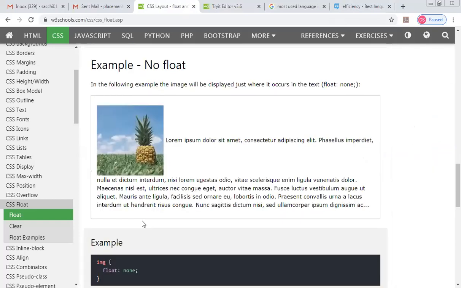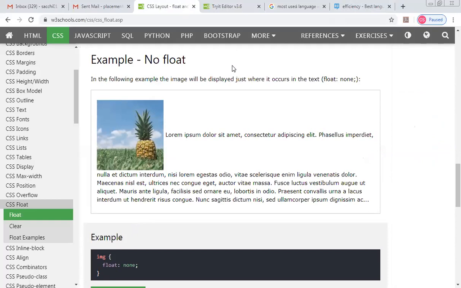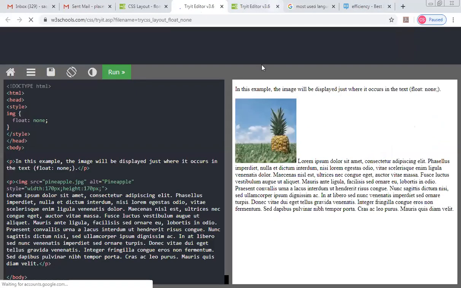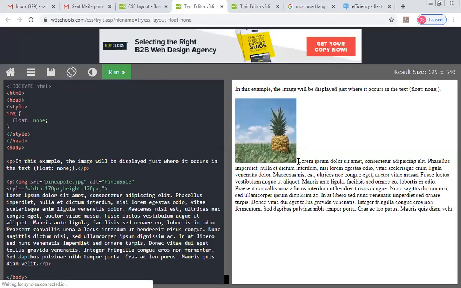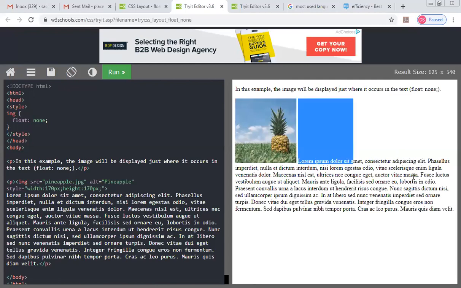What happens when it is no float? No float will just take care of the default behavior. By default, things work like that. You have an image, and after the image you can create a border or a margin. In this margin you can't write, and you have to write from this space.